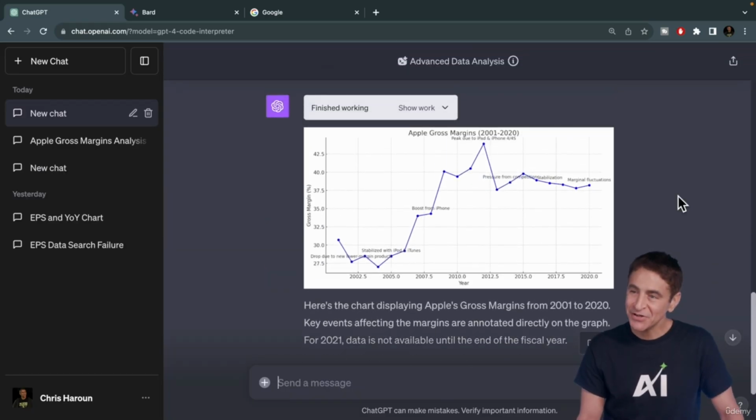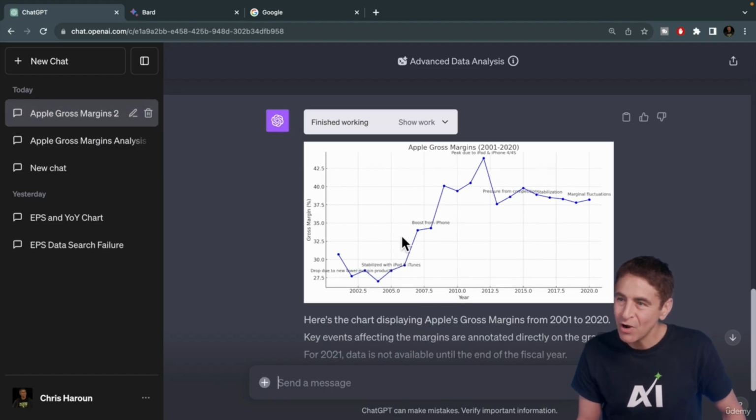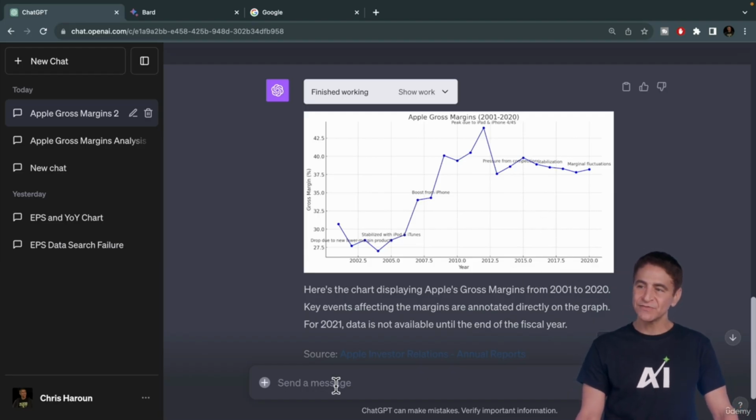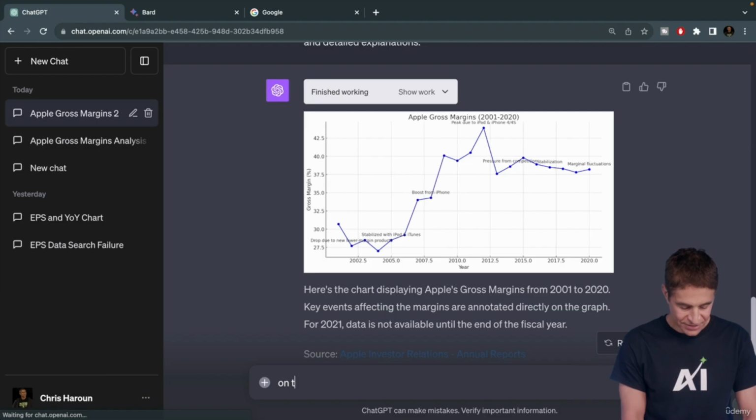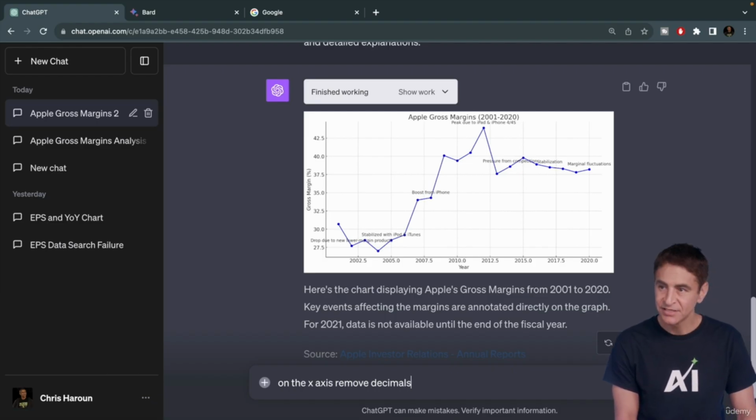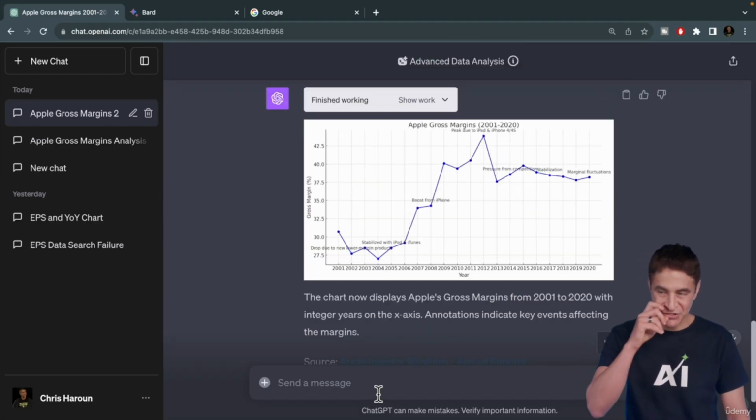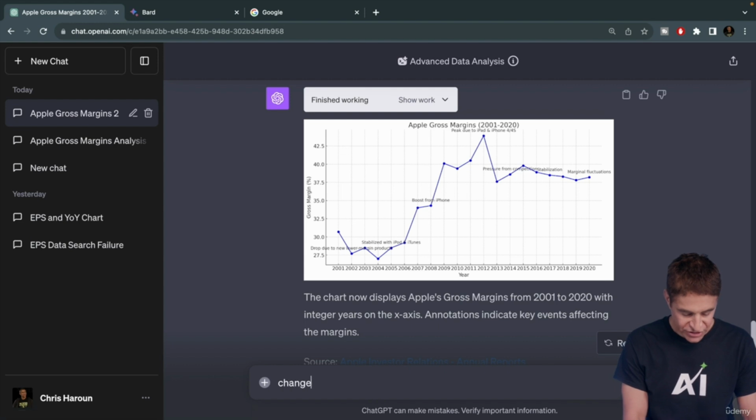This is a great response. I love this. It tells you why gross margin changed as well, in this chart. That's great. I want to change this axis here to get rid of decimals for the years. On the x-axis, remove decimals. A bit easier to read. Let me ask it to change those numbers to vertical. Change the x-axis labels to vertical.